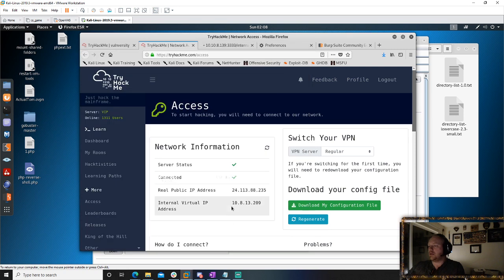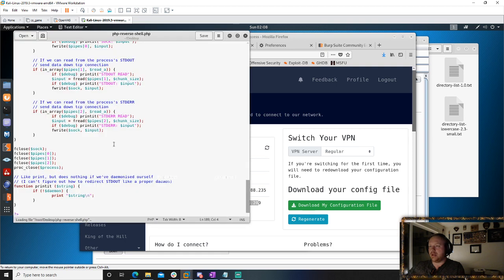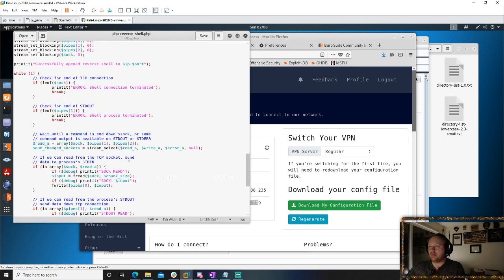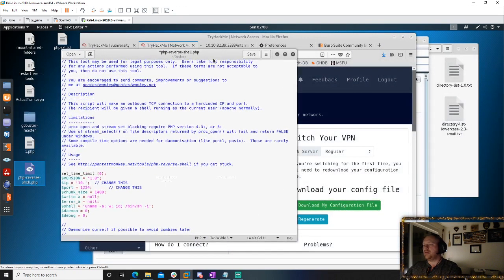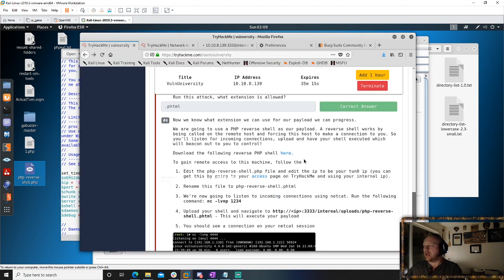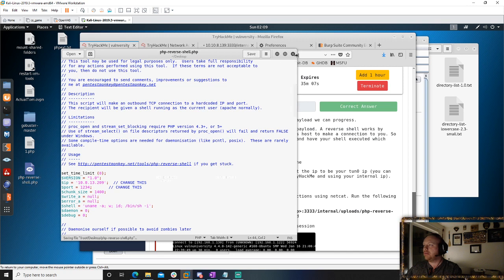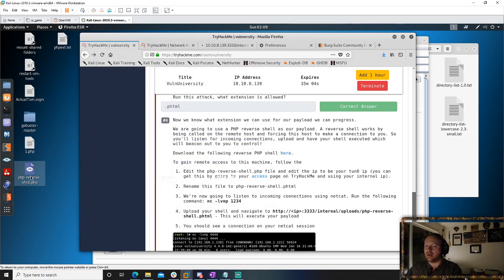Okay, so here's my internal virtual IP, 10.8.13.209. It says go ahead and find the IP in here and edit it. 10.8.13.209. What does TryHackMe want me to do? They want me to leave the port on 1234. Okay, so we'll leave it, and I'll save this now. And I bet I need to rename it to .phtml.